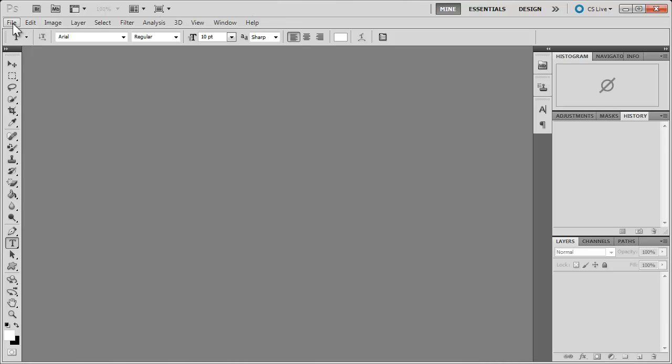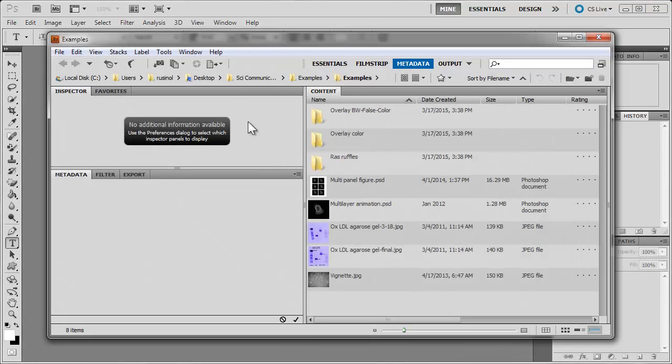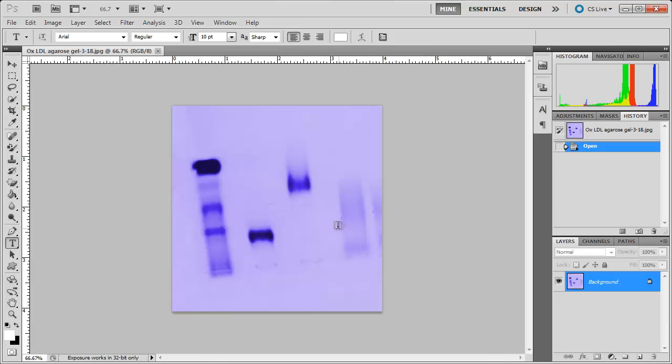So I usually prefer opening or handling images from Bridge, and I assume that you already watched the videos on the very basics of Photoshop. So in the file, browsed in Bridge, opens the Bridge browser, and we can see the different folders, and we are gonna open an image called Oxidized LDL Agarose Gel, and we can see this is a gel stained with Coomassie blue, and it's crooked and has some extra layers that I don't want to show.